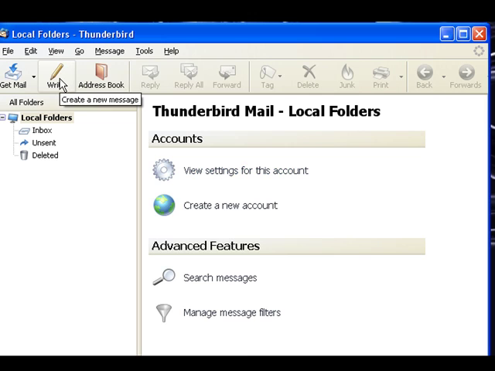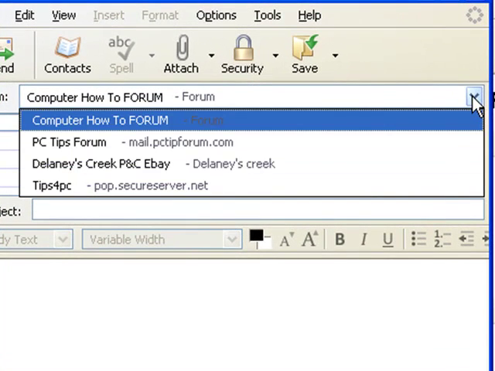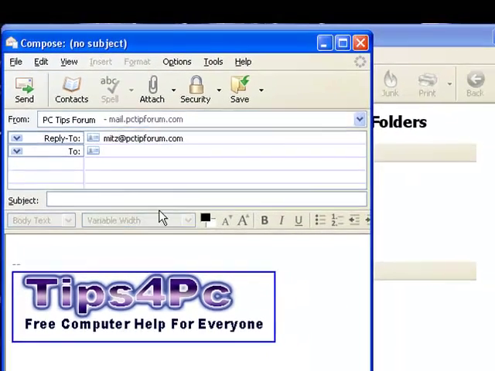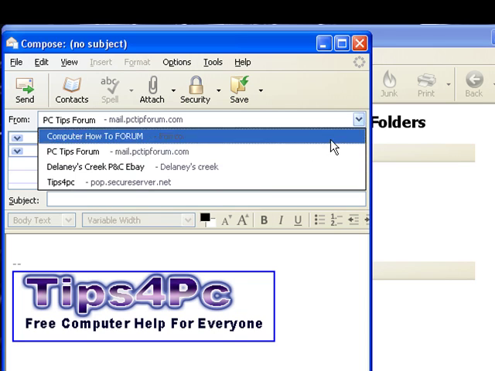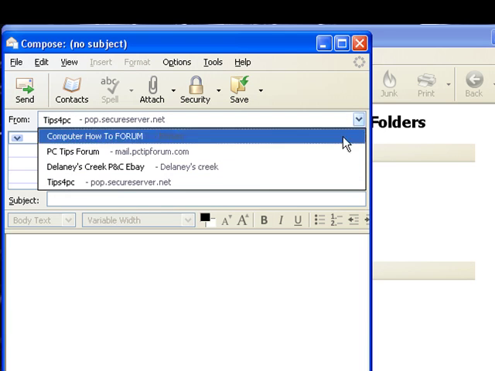Now what I'm going to do is press on write. Now because I've got so many email addresses in there, I want to choose where I want to send it from. Now I'm going to send it from this one, PC Tips Forum. Okay, and there we go, there's my signature that comes up. Now that is actually a logo off one of my websites. So that's going to be attached to every email I send from there. Now if I want to send it from another one, there's no signature there because it's not attached. Okay, now this is where you choose.